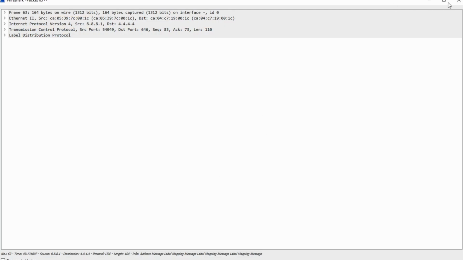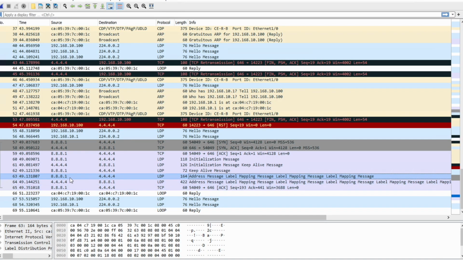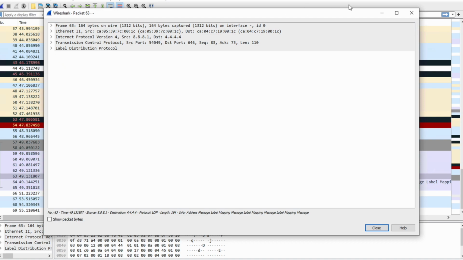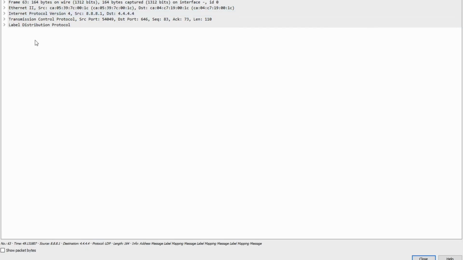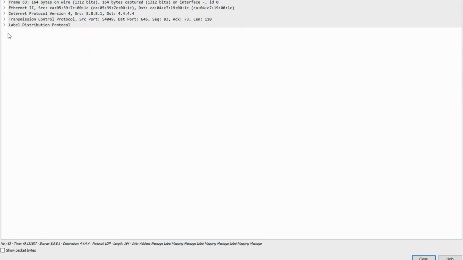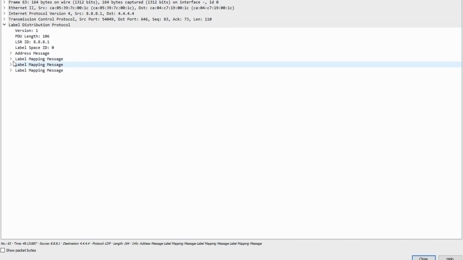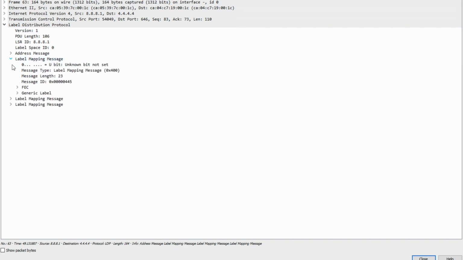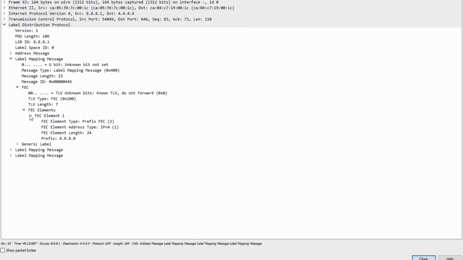So let me open. Oh, who is sending? Let's understand. The 8.8 changes to 4.1. Perfect. So he is sending a label, his label distribution. What label has he sent? Label Distribution Protocol. This is a label mapping message. Which FEC is it? It is 8.8. Now this is the fun part.